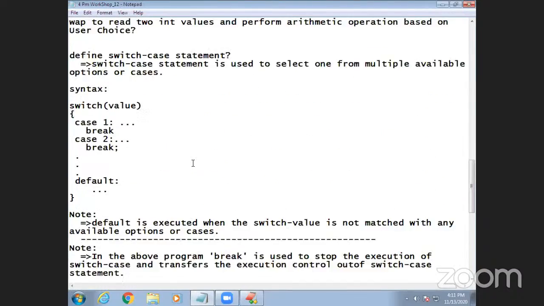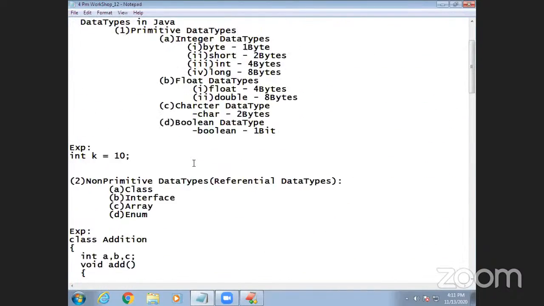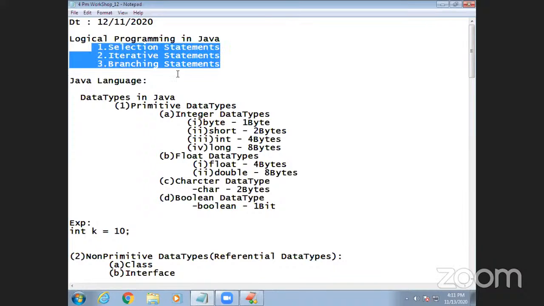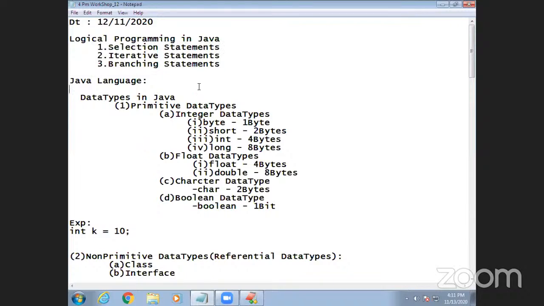So in this workshop I'm concentrating on control structures directly or indirectly. I took a title known as logical programming in Java, and I'm concentrating on selection statements, iterative statements, and branching statements. Pending, I'll write today anyway.